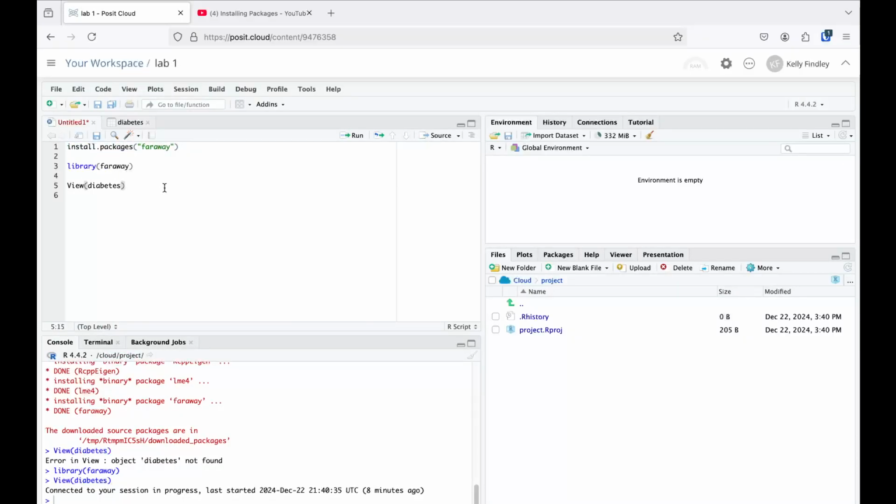However, if you are working within the same project, you only ever have to run this once and it has been installed. Whereas you do need to run the library every time you reopen the project. So if I left it and I came back to this project, I would have to run this again in order to use the functions or the data frames saved inside of this.